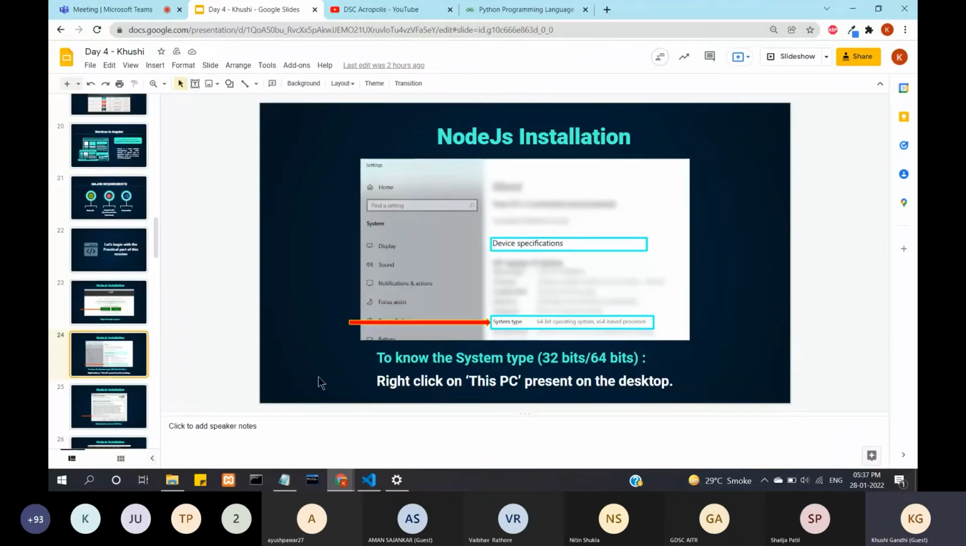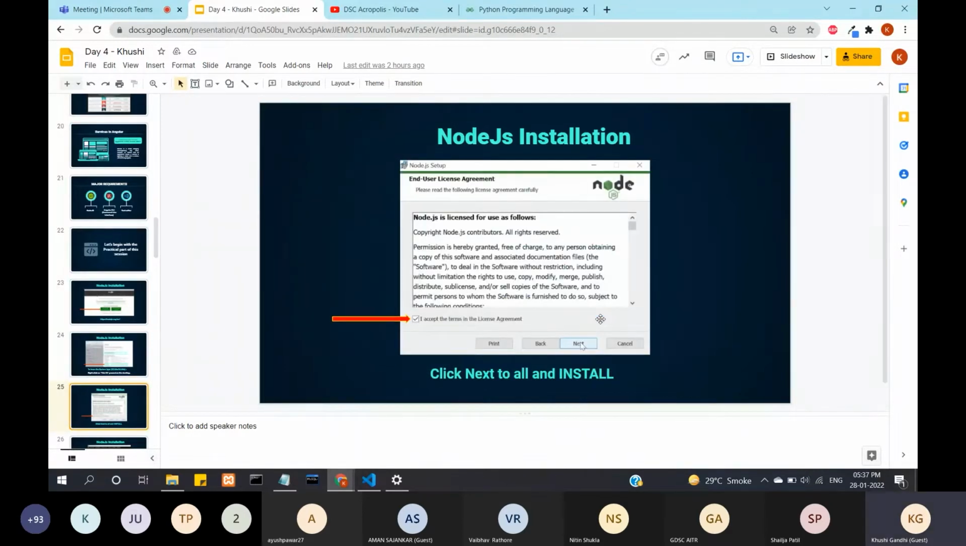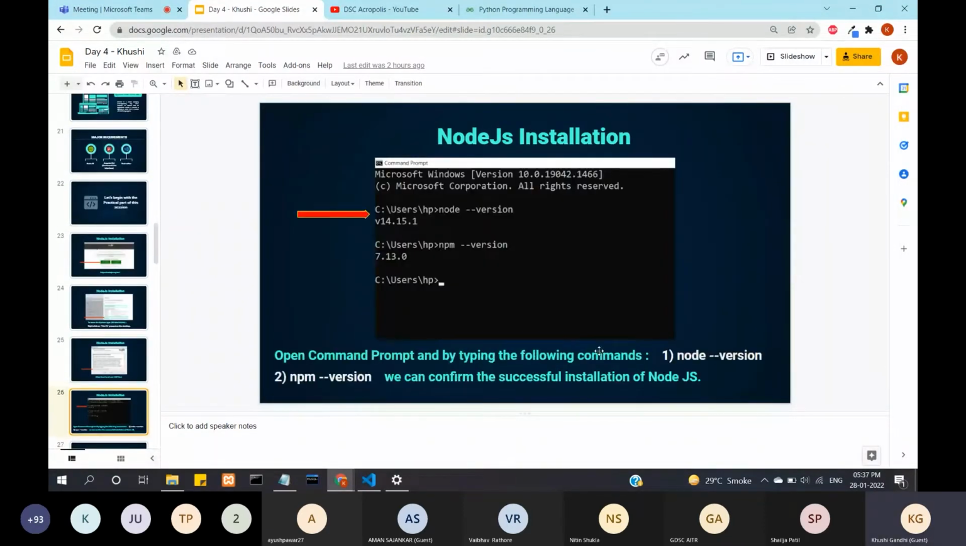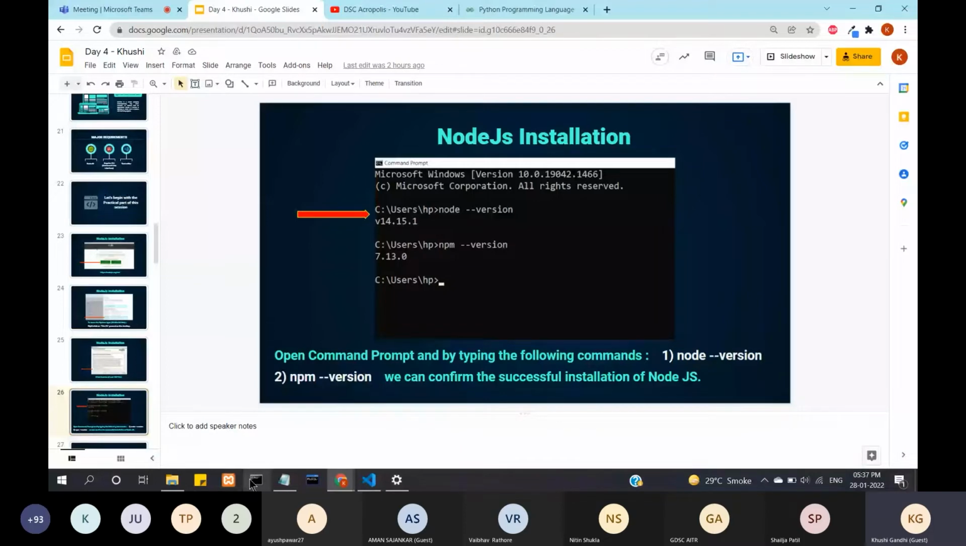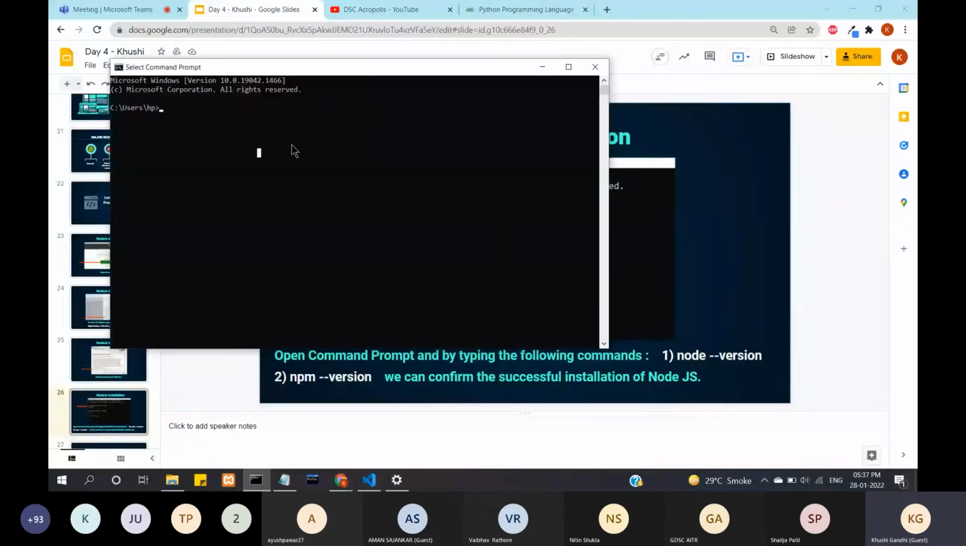As soon as you click download and the file is downloaded, you can install it by accepting the terms and clicking next to all and finally installing it. Finally, we will be confirming if the Node.js installation is successful. We will be using these two commands to check it. Like if this is the command prompt, I will type these two commands here to check if it is successfully installed. I will give you the commands.